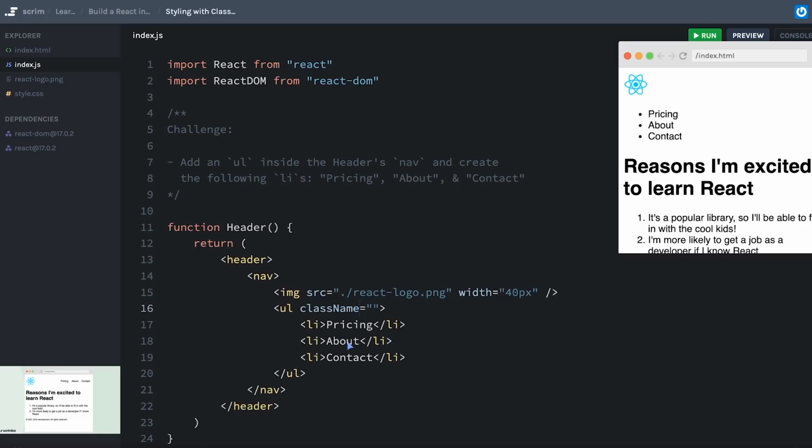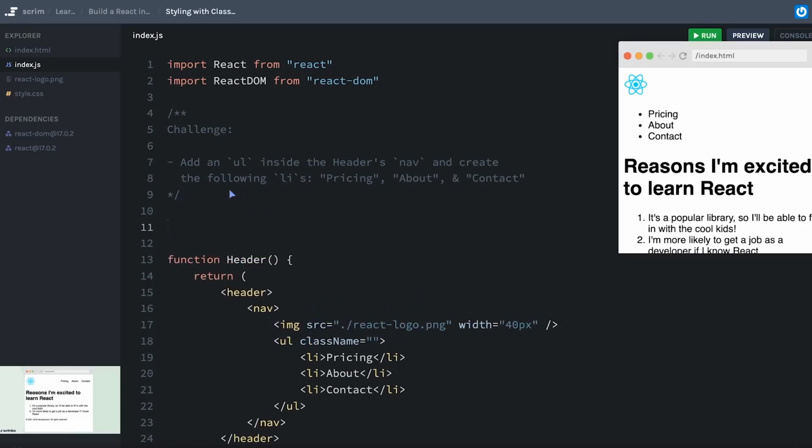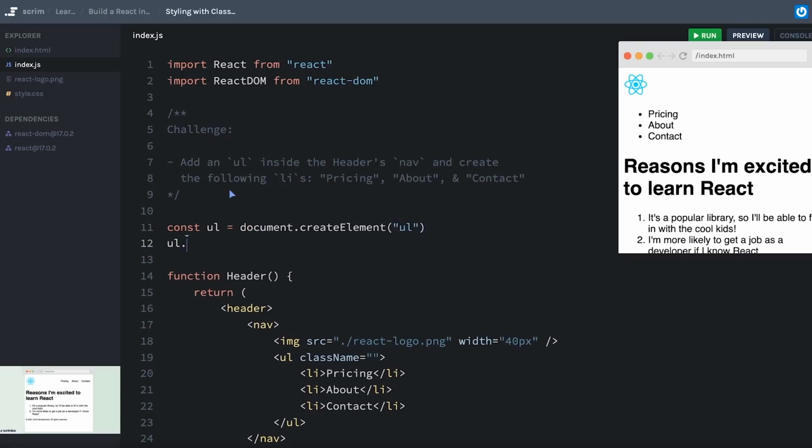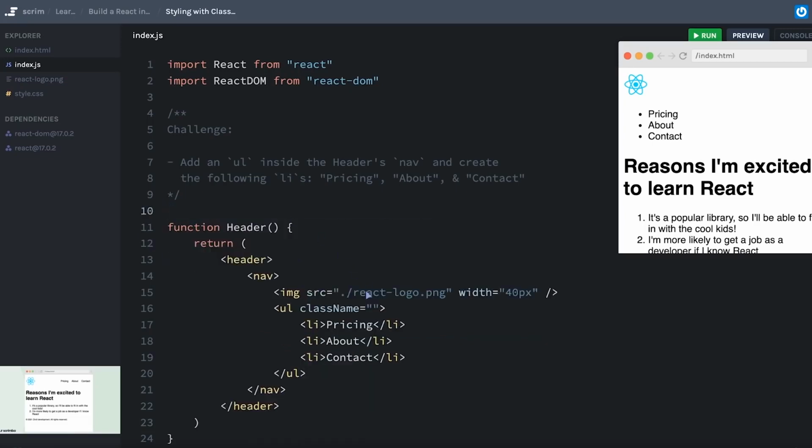And that's because under the hood, if you remember, React is taking these JSX elements and turning them into native DOM elements. And just like when we were creating things in vanilla JavaScript, we would say something like const ul equals document.createElement with ul as the type. And then we would say ul.className equals something if we wanted to set the class name. So in the end, that's why we're using className instead of class in React. And so I will set the className here to maybe nav-items.